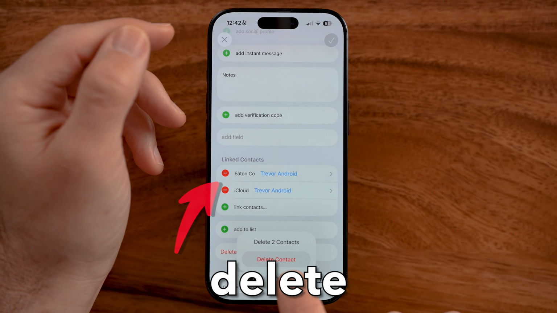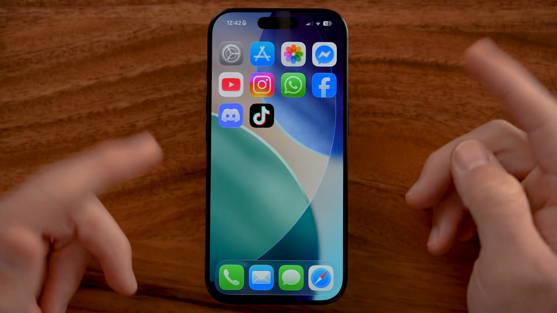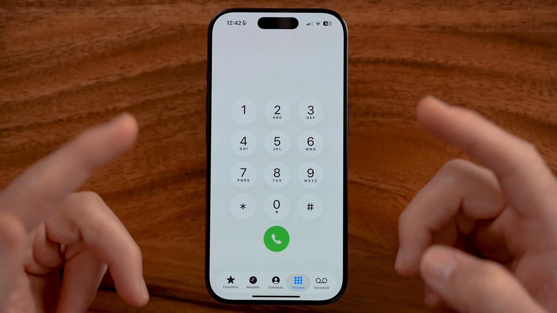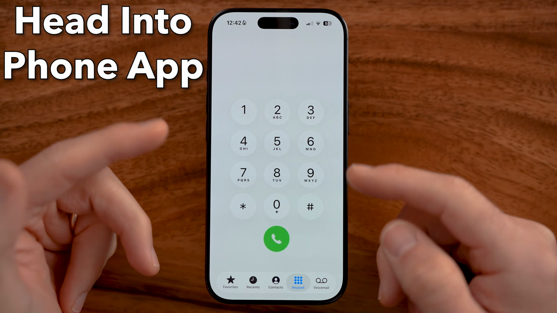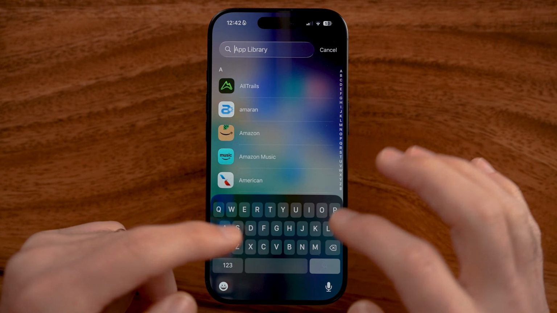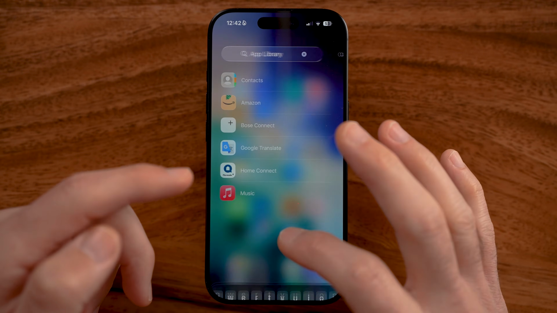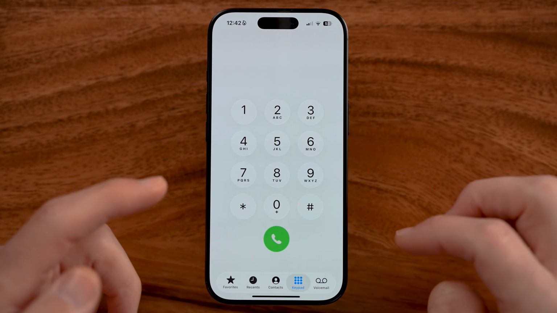Let me show you how to delete a contact on your iPhone. I'll also show you how to delete all the contacts on your iPhone. Now, the easiest way to do this is to open up the phone app, and you can access all your contacts from here. But keep in mind, you can also just go to the app library and go to the contacts app to do this. But most people have that phone app right in front of them.